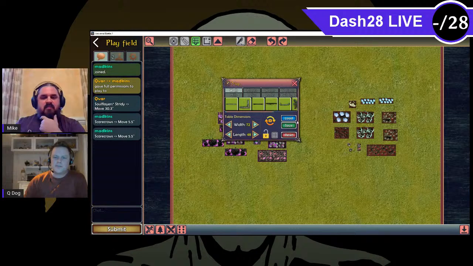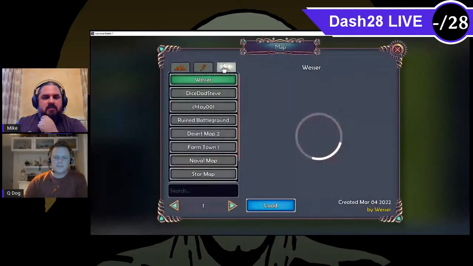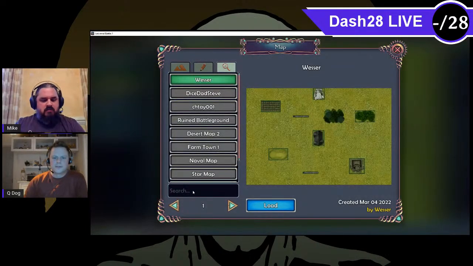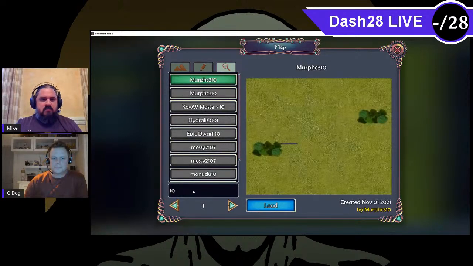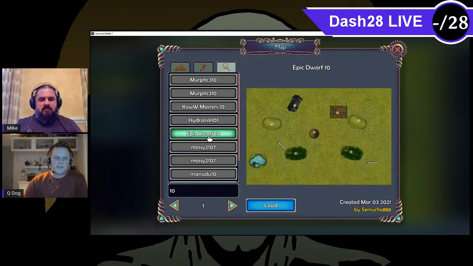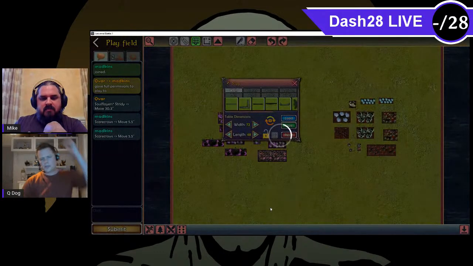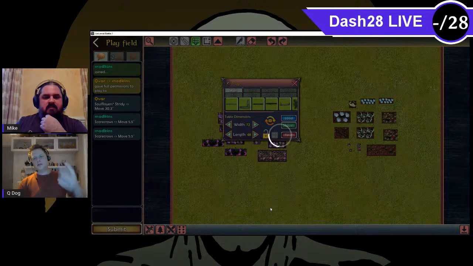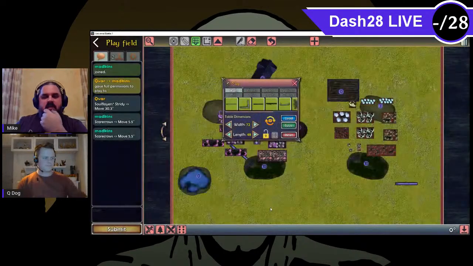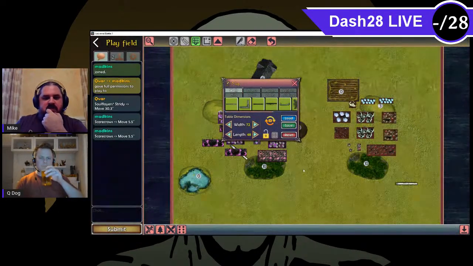So let's load up an Epic Dwarf map. Sure. Make it 10 for fun. I think you have to type in Epic Dwarf. Oh, there you go. Yeah, I found it. So bang, let's load that in. Now, on the map function as well, there are two extra features, aren't there? There are. Yeah, we should definitely talk about those.